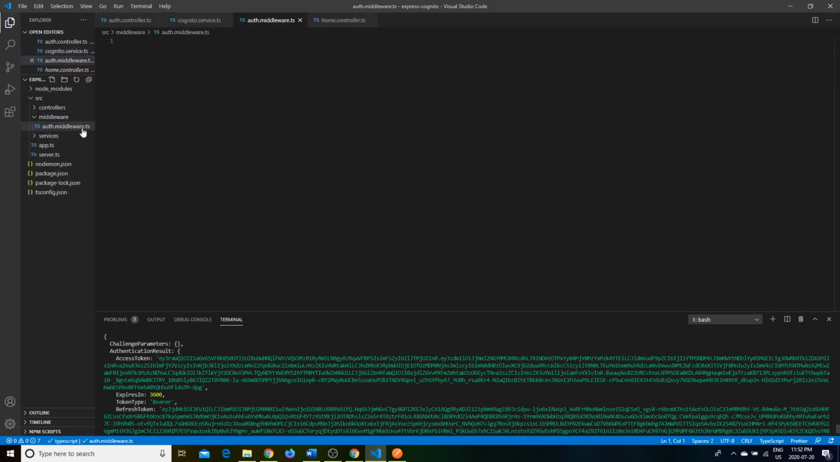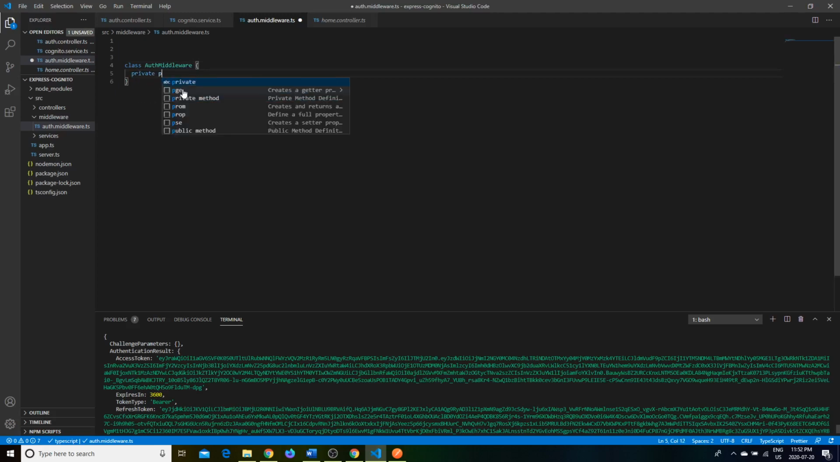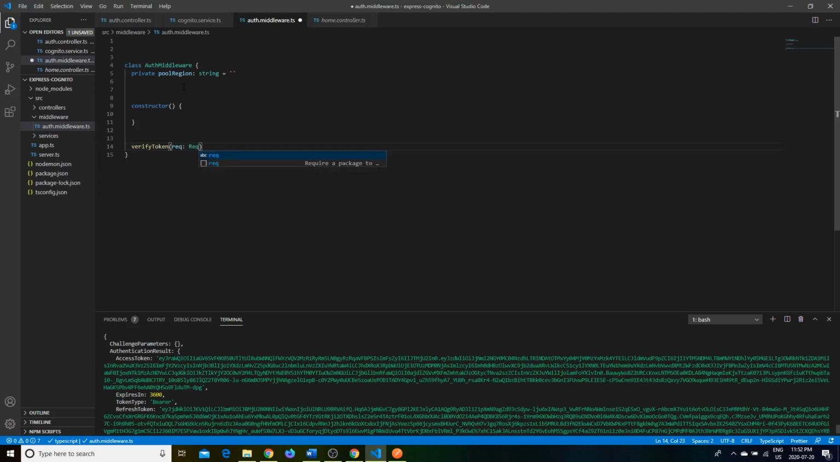TypeScript, and over here we're going to be making a class of auth middleware, and over here we do need the pool region. Let's keep this empty for now, and a constructor, and let's make a middleware for verify tokens, verify token, and this will pretty much take a request in the request type, response in the response type, and then the next function which the middleware gets. It doesn't really return anything, so return void.